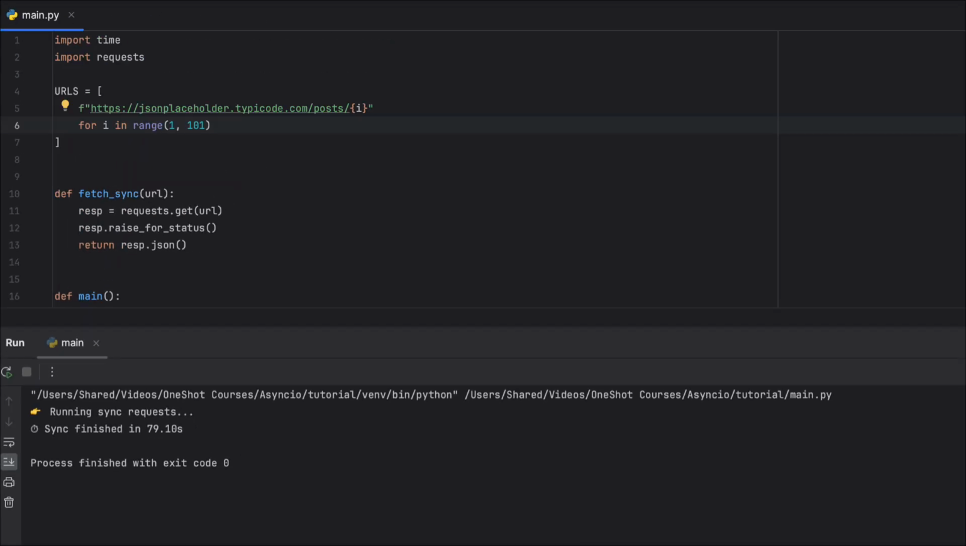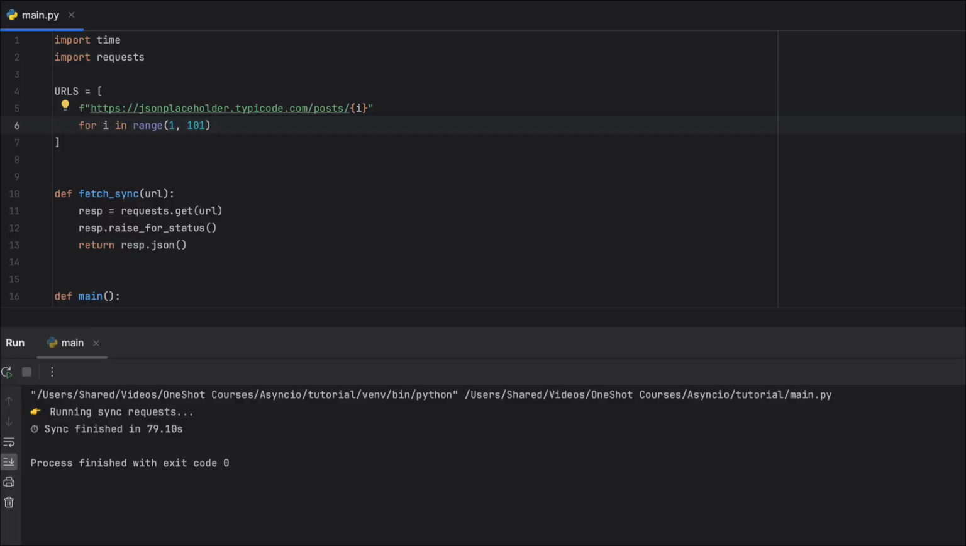And that's only for 100 APIs. In real projects, you might be dealing with 1,000, 10,000, or even 100,000 of them. So what do you do then? What we really want is a faster program. And this is where asyncio comes in. It can significantly improve the performance of IO-bound programs.